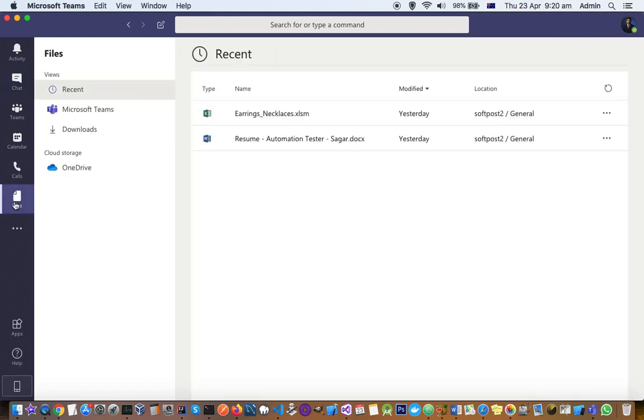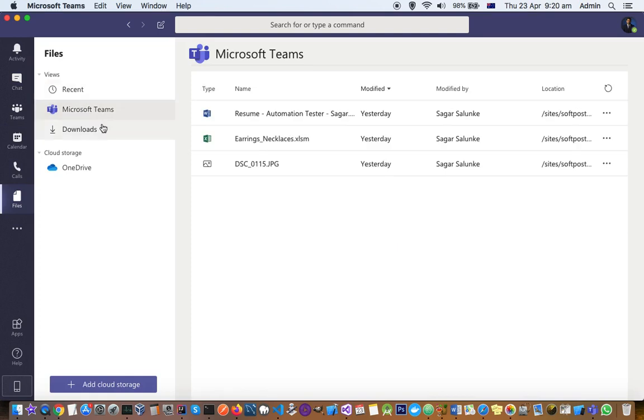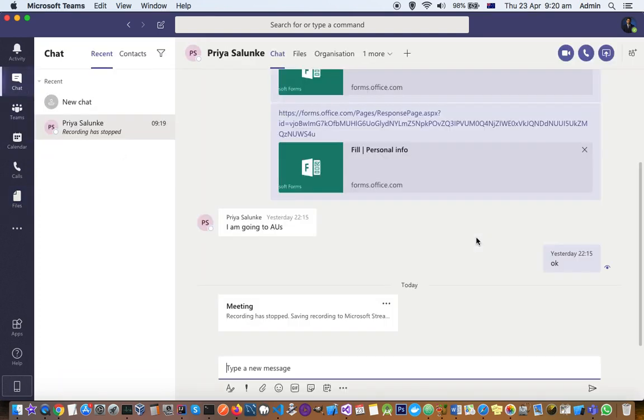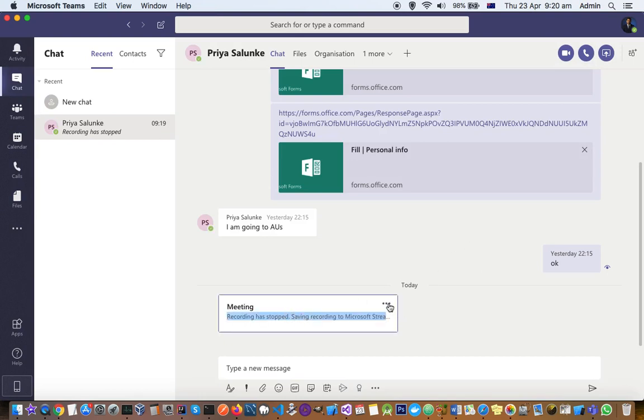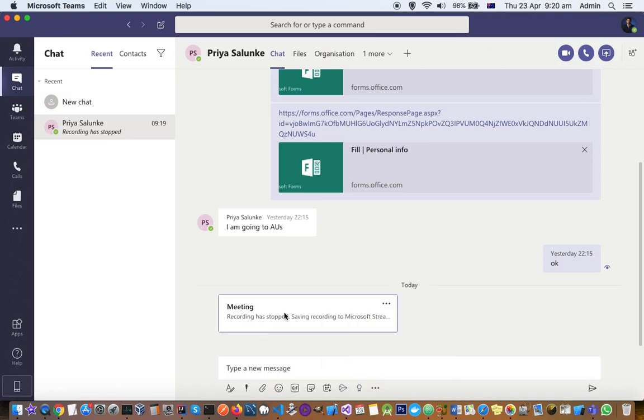So if you go to the files, let us see if you can find it. It takes time for that recorded file to appear here, because it is a big file in terms of size. So you just need to wait for some time, and then you should be able to see your recorded file there.